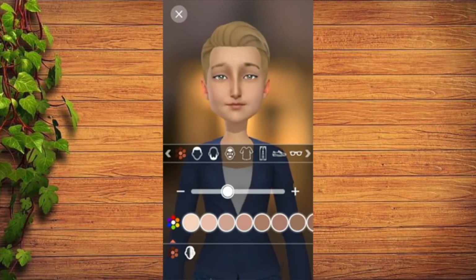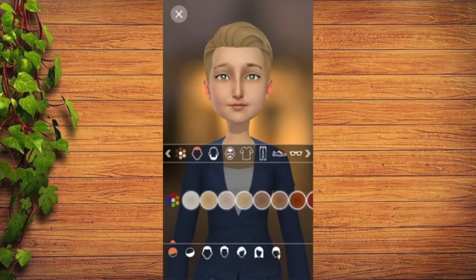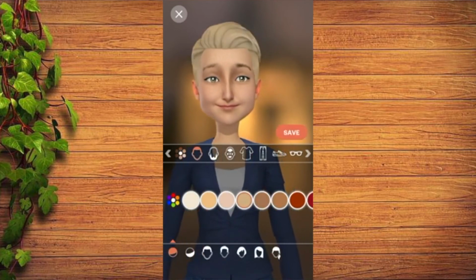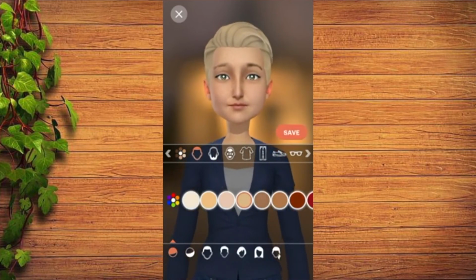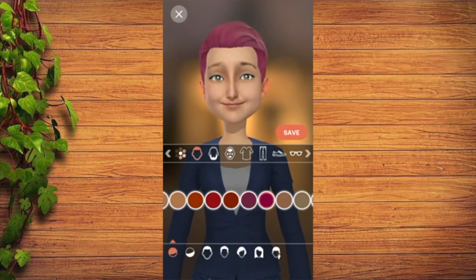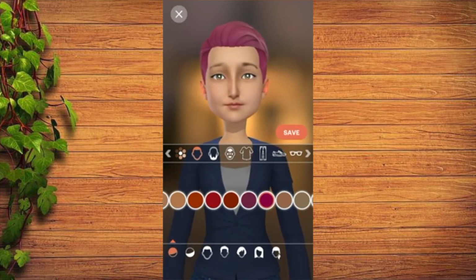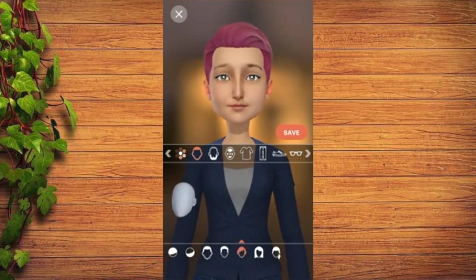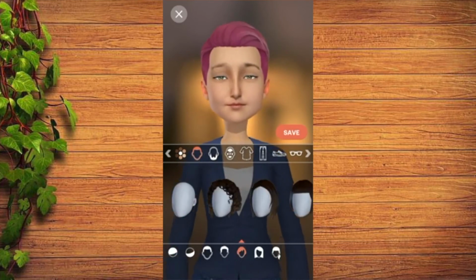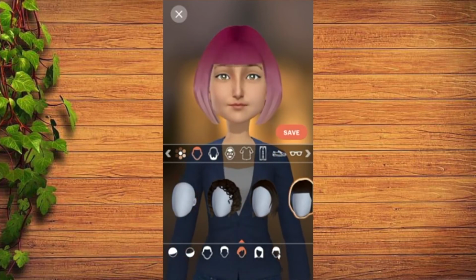Okay, so I can change the hair, and I can change different colors. If I move it along, Mona Lisa can have pink hair. I can also change the hairstyle at the bottom here. So let's see what we have. Let's go with this blunt cut.